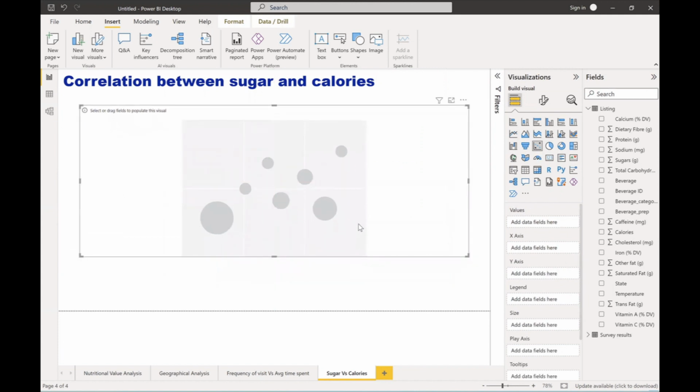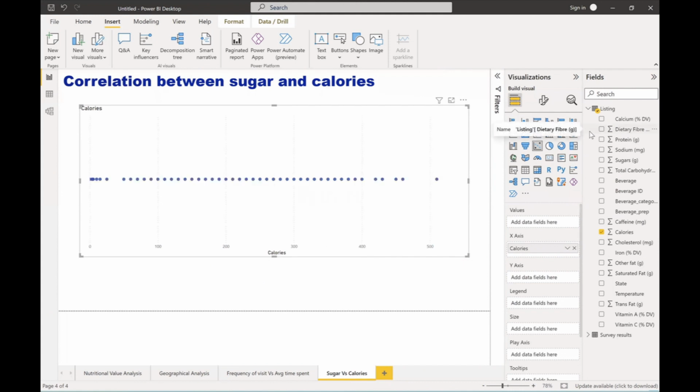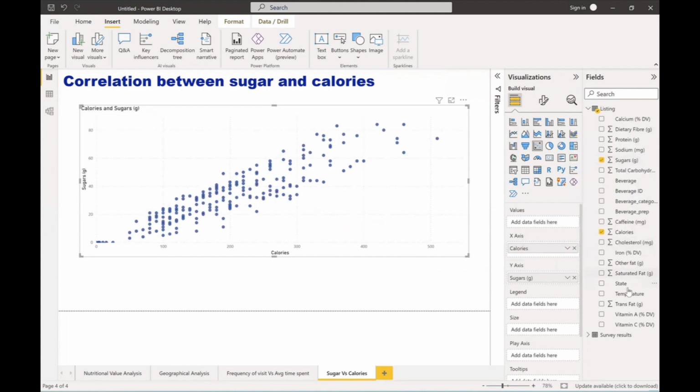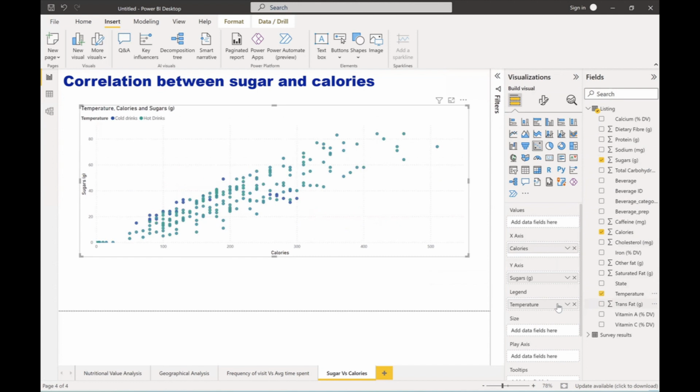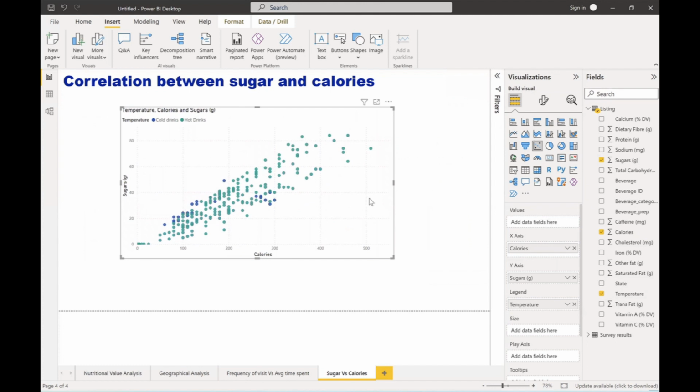Let's add some parameters to the scatter plot. The x-axis will have calories. Let's say do not summarize so that it scatters around. And let the y-axis have sugars. Let's say do not summarize again. And let's add temperature to the legend. Beautiful. Now we see a positive correlation between the sugars and calories in a beverage. So as the sugar content increases, the total calories in the beverage also increases. There's a positive correlation, you guys.